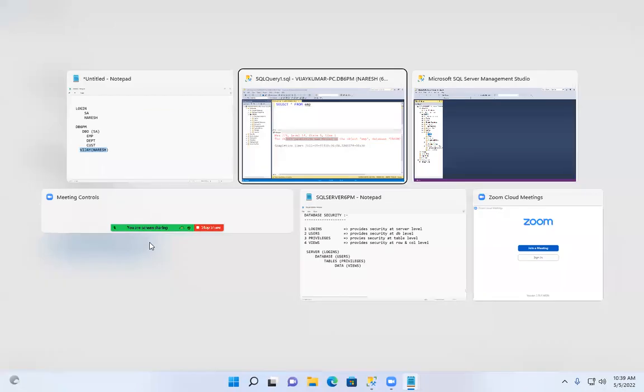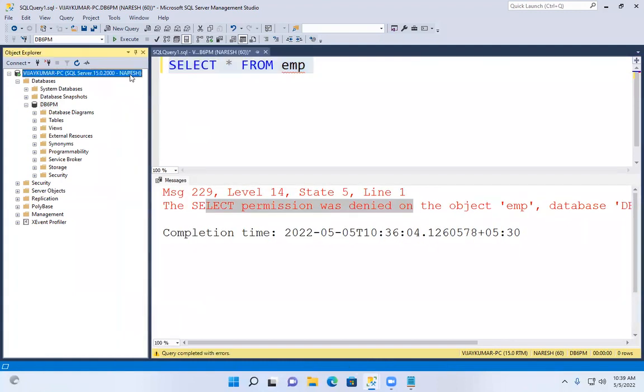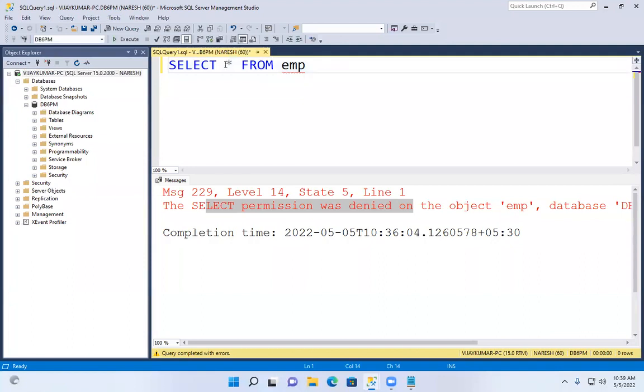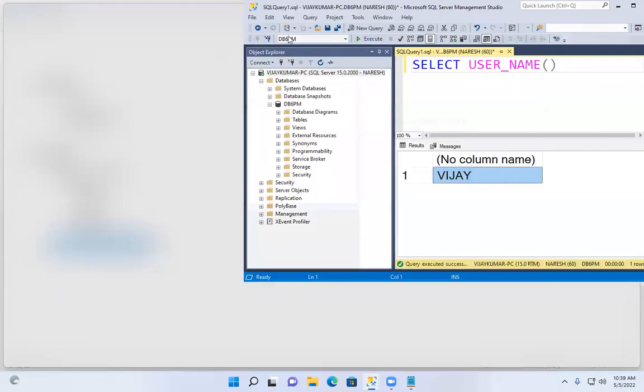Next, you are executing a command. Who is executing this command? Not DBA here. Naresh login. Naresh login means Vijay. So don't be confused. If there is any confusion, just run select user name. Select username is Vijay. So this is user Vijay.